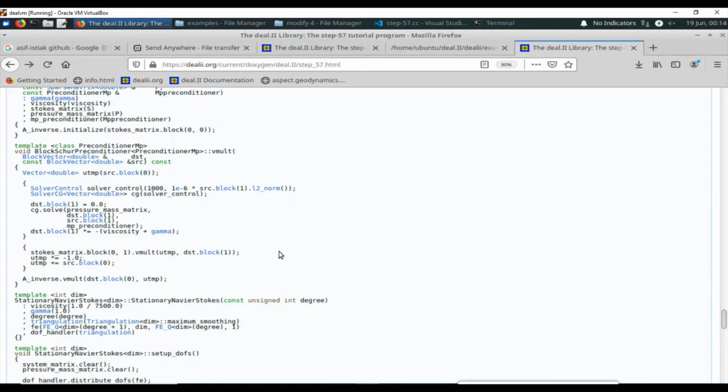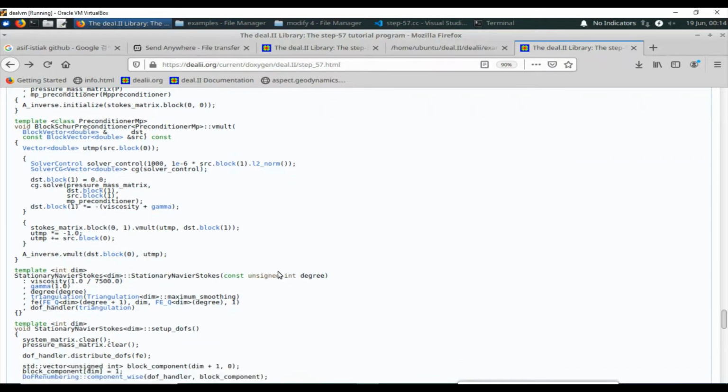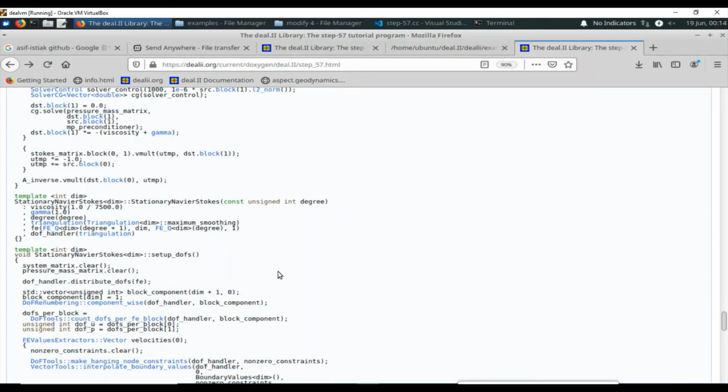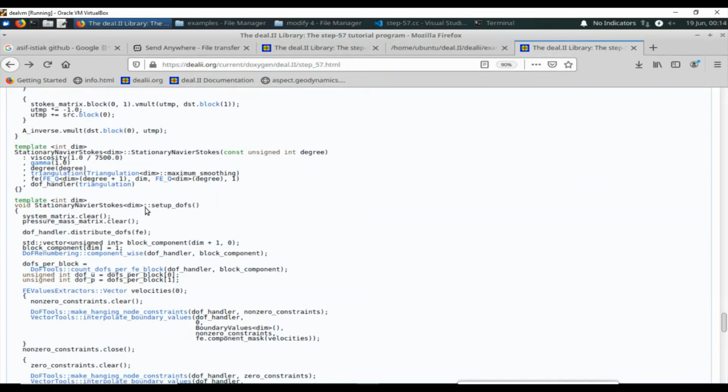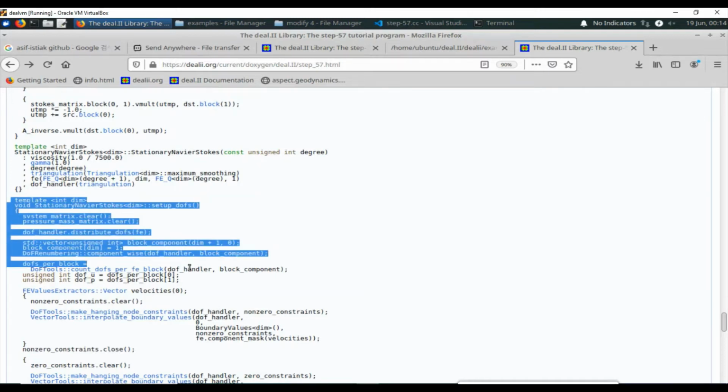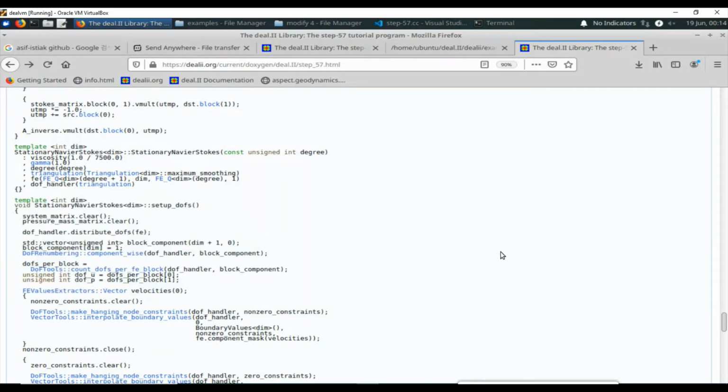So how about the stationary class implementation? Yeah, here. So here, like the step 22, the Lagrangian coefficient gamma is declared here, and also we can get the degree of freedoms, and how we can detect the degree of freedoms with the DOF handler. Actually, it enumerates the degree of freedoms and constrains the current mesh.